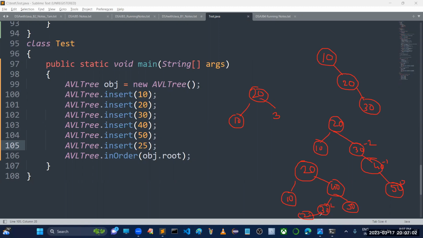So this is LL, right? LL means... can you please confirm? Is it LL only, right? If you rotate, we have to rotate towards right. 30 will become root node. 20 will become left subtree. For this, right subtree will become 50. Okay, 40 will become left subtree for this, right?